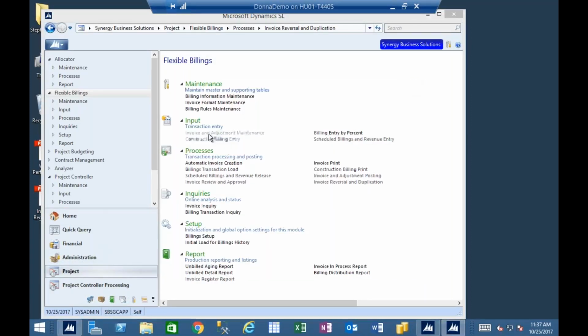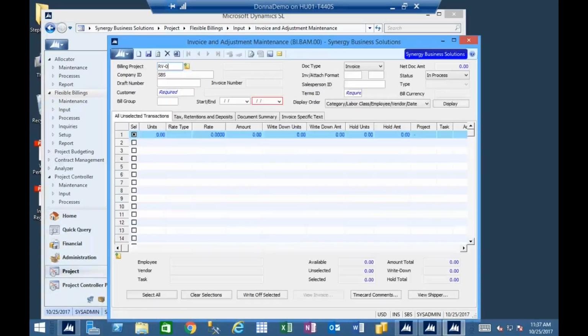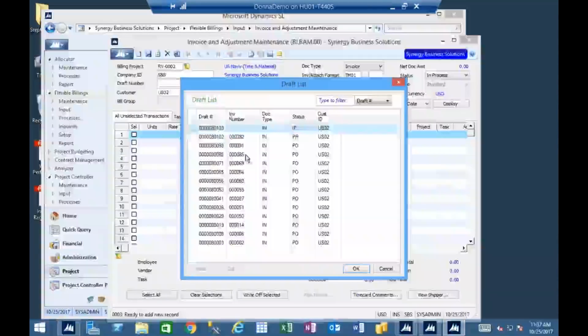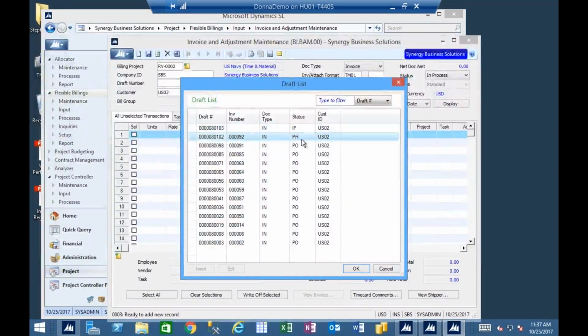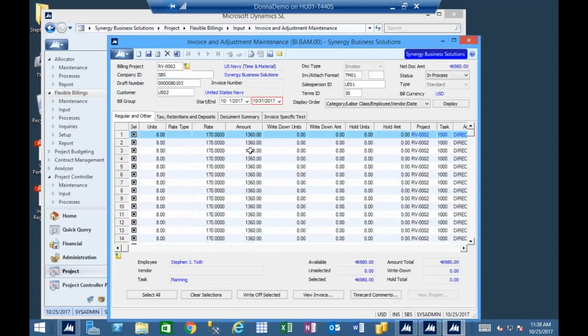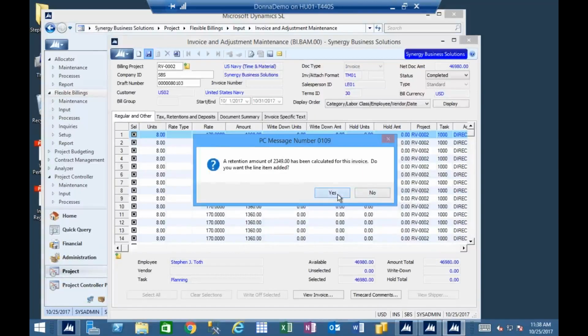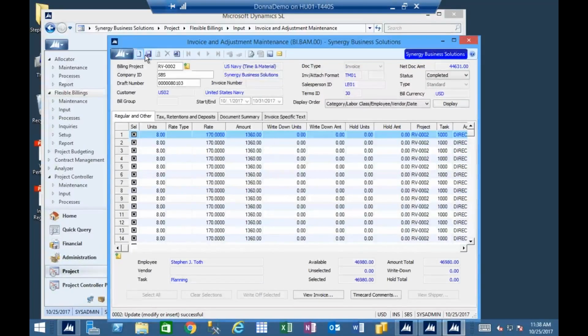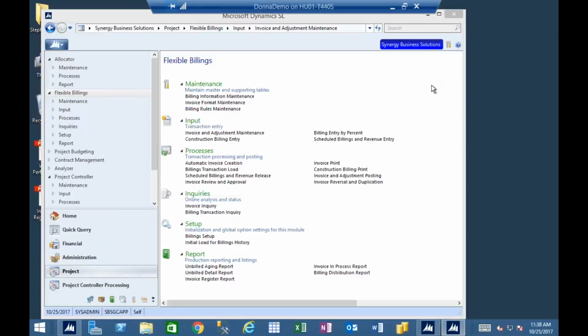So I'm going to jump back into my invoice and adjustment maintenance screen and pull up that project, and we can see I have invoice 102. It says it's printed. It's already gone to the point where it's ready to be posted, and I have 103, which is in process, and it has all of my line items back. At this point, I can decide what I want to change, whatever was wrong, I make that change. I have to complete it. Oh yeah, that was what I wanted to do. I wanted to add a retention. I have to go through the approval process and print and then post.